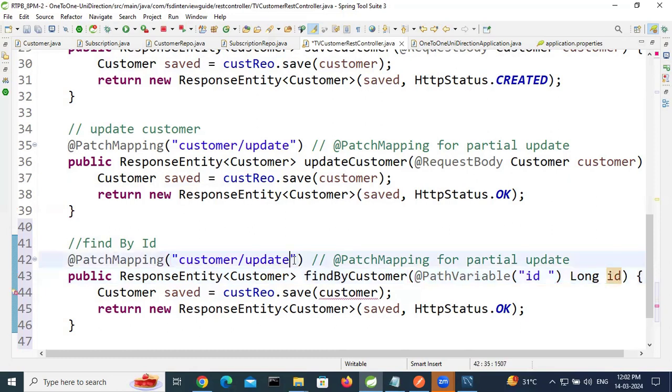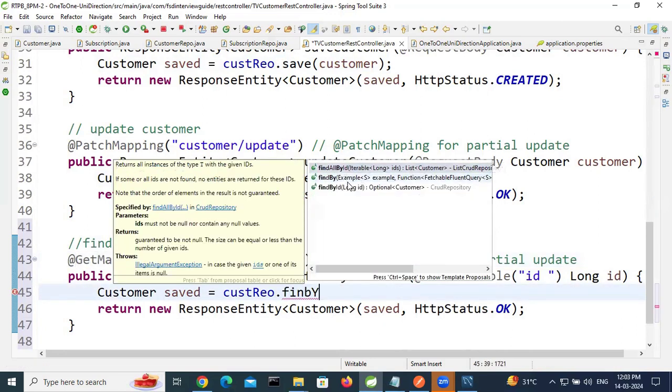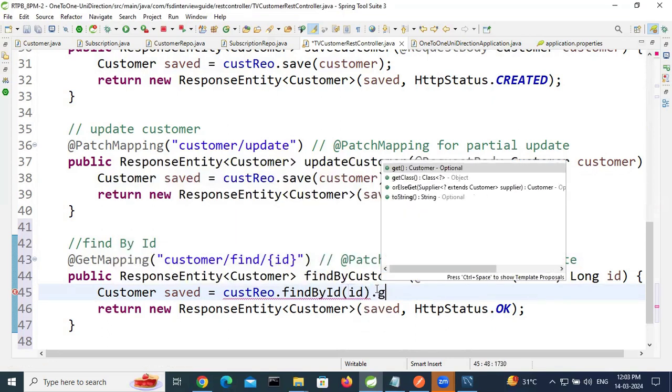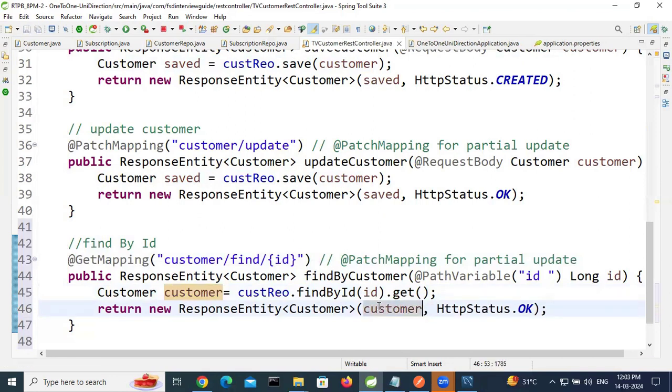Go to, change find slash path variable, we can declare like so. Find means get. Control Shift. Next, find by ID. Find by ID dot get into customer. We got the customer. Control S.